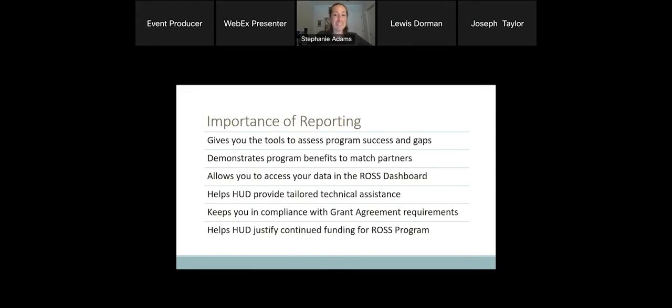It also helps us help you, essentially, right? Because we can look at your reports, we can understand what your program implementation looks like, and we can tailor technical assistance to meet you where you're at, and maybe support you in areas that you want to improve. Reporting is a requirement in your grant agreement. So reporting is something that's necessary in this grant, and it'll keep you in compliance.